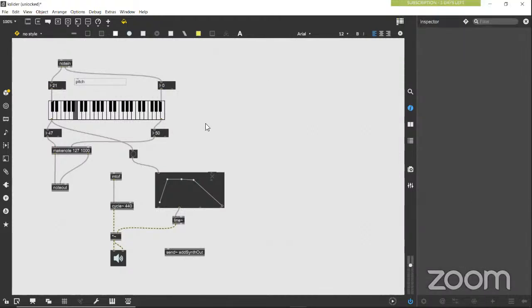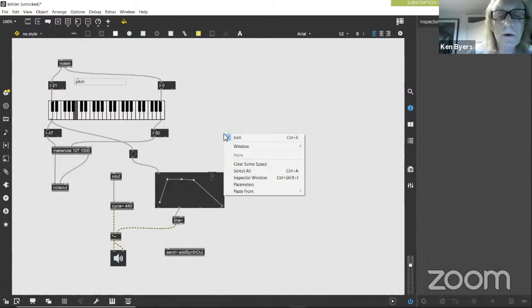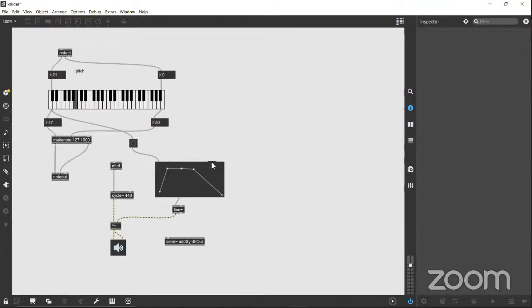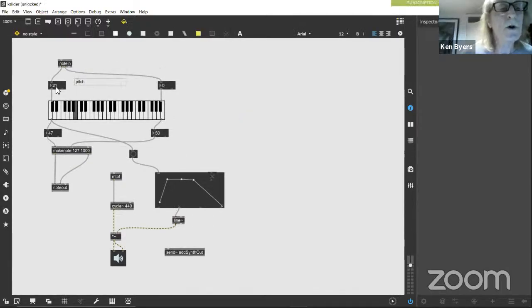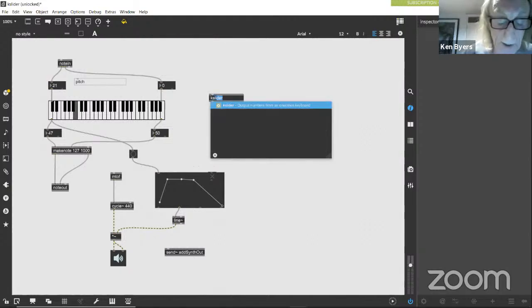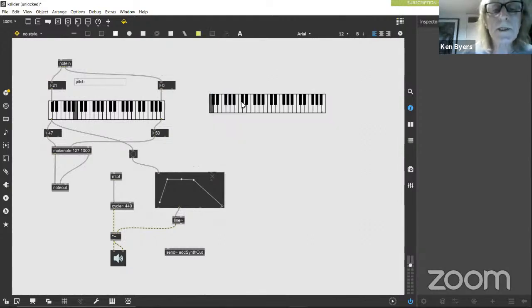Is it okay to ask you to make all these objects again? Sorry. How do you get the keyboard object? So, keyboard object. Oh, sorry. Yes. So if you get these, you've got velocity and you've got pitch. Just type in K-slider, and you've got a slider.